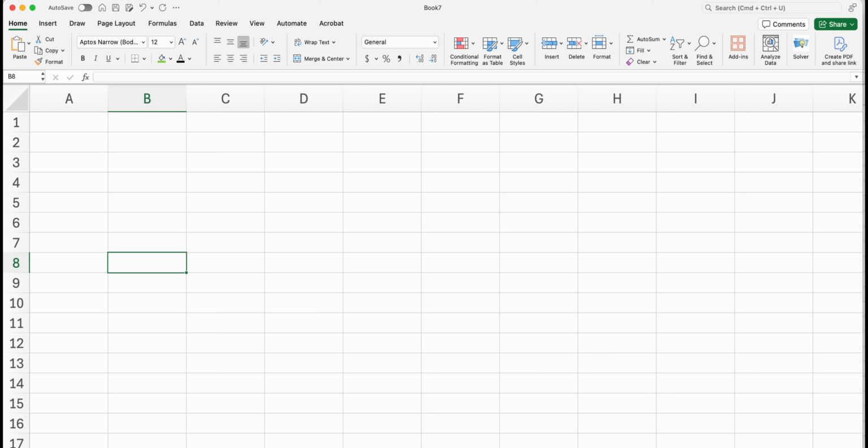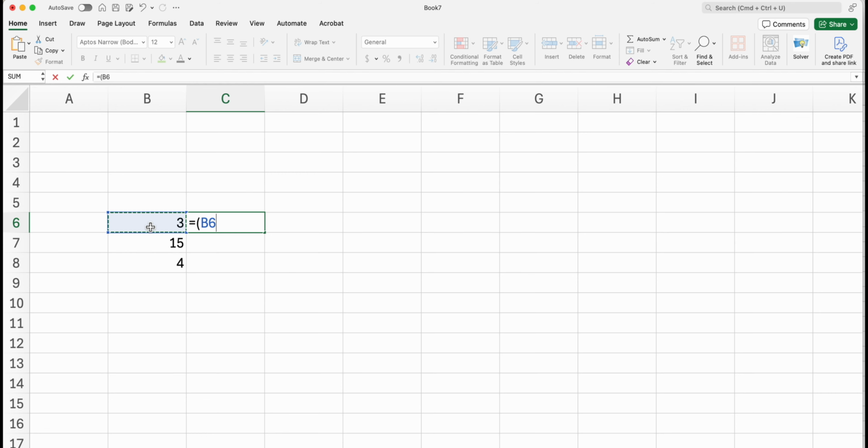I'm now going to do a demonstration of lambda, otherwise known as creating a custom function. So I'm going to type in three random numbers: 315, 315, and 4. And I'm going to create an arbitrary algorithm: add the first two together, then divide by the third. So it's going to look something like this. Equals parentheses, B6 plus B7, and the whole thing divided by B8. And we get 4.5. Perfect.